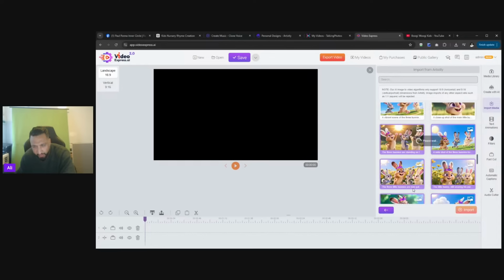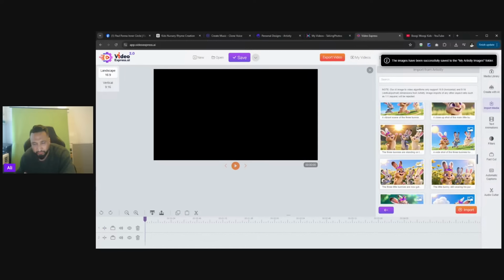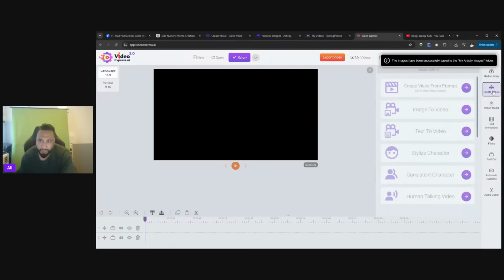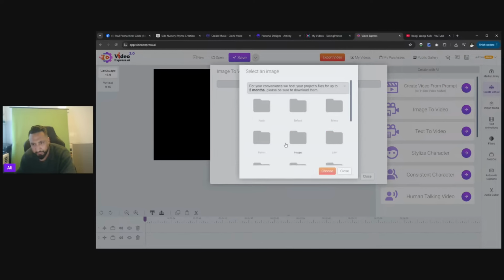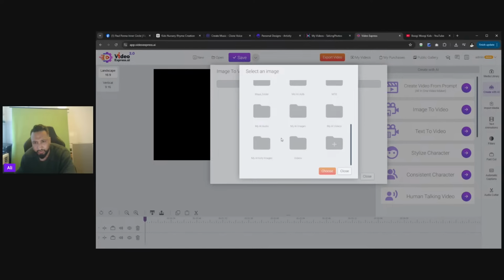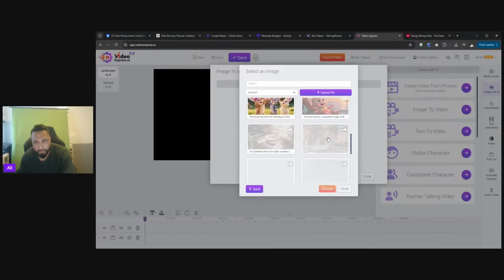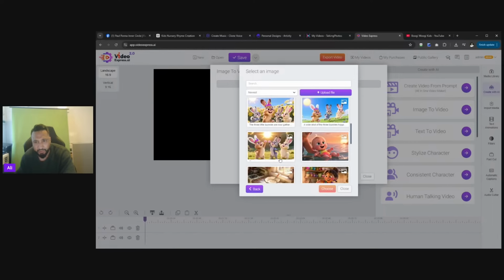Okay. Now, what Video Express will do intuitively is generate the folder for you, designated specifically for images from Artistly, that you can access directly using whatever features you intend to use. Say, for example, if I go to create with AI and I go to image to video, right? I select an image. As I scroll down to the left at the bottom, can you see this? My Artistly images. Now I go here, and I can see there's so many different images.